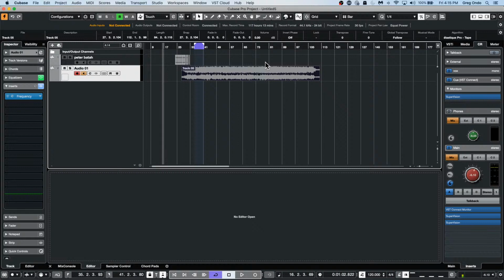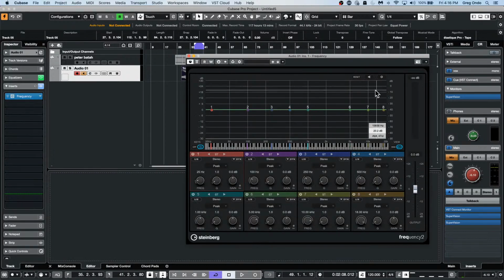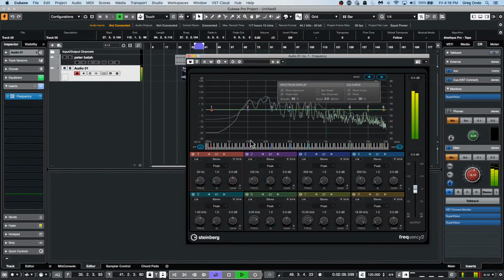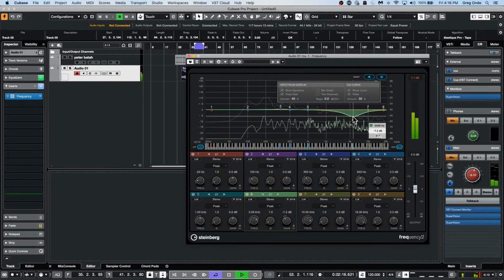All right, so just see a question: is it possible to solo each frequency? So if you're in the frequency plugin, you could come over here. One of the cool things is, if you come over here, you can hear only what you're affecting via the EQ.